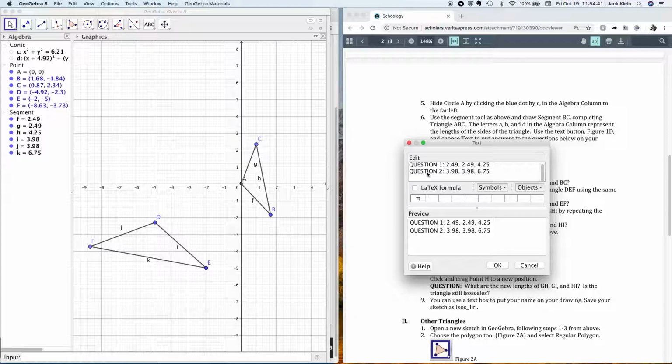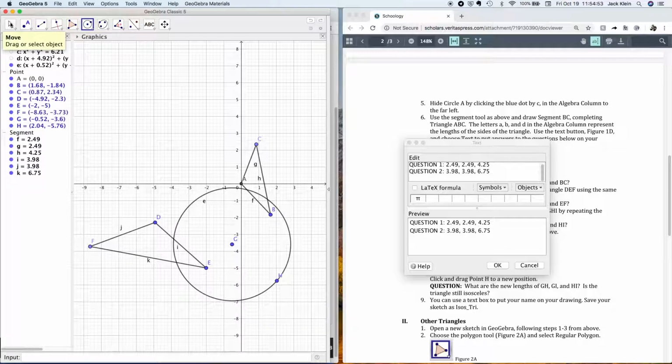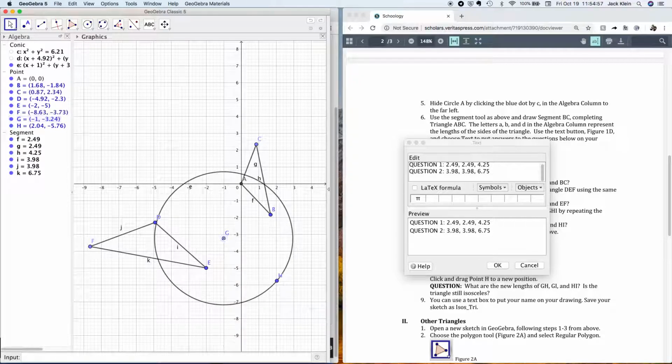Now it asks us to do a third triangle. This is going to be GH, GI, and HI. Now you're probably thinking, well, this is redundant. Yep, it is. The whole point is to get you, well, let's see if I can move that. Is it going to let me move that? Oof, only that way. Well, I tell you what, we'll make it a little smaller here.